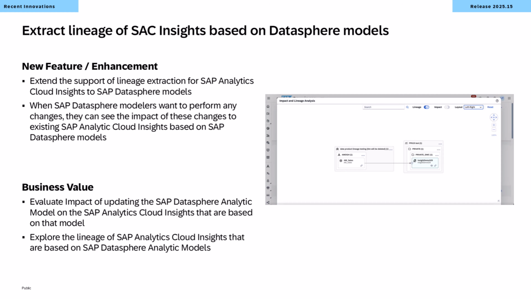Hey everyone. Today I'm going to present to you two new enhancement request features that we have for the catalog in SAP Datasphere. The first one is related to our support of the lineage for SAP Analytics Cloud Insights that are based on Datasphere models.